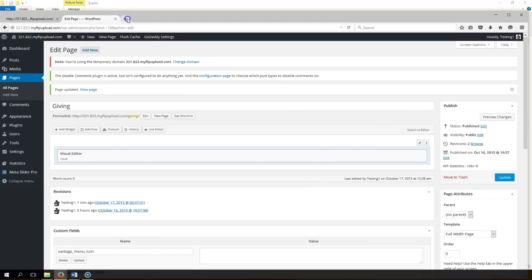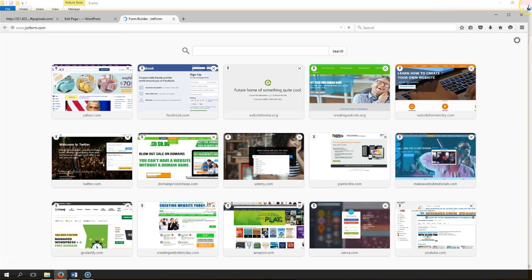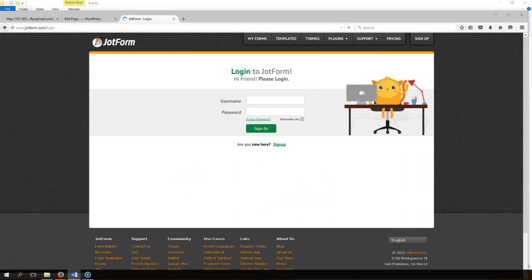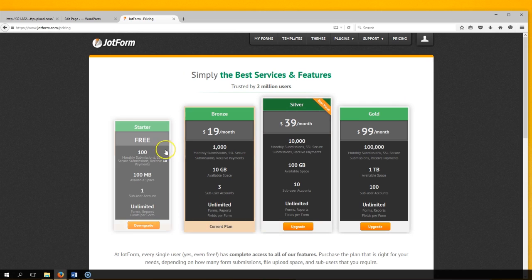Let me show you the website where I get my forms. I have it in the ebook also, jotform.com. They do have a free service that you can sign up for. There it is, jotform.com. Once you go there, let me sign in. Okay, I've signed in. Once you create an account, you can sign in also. But here's the deal: it's free. Let me show you the pricing real quick. They have free right here, and they have $19 a month, $39 a month, $99 a month. I'm not an affiliate, but I just love their service. So once you create your account, you can do the free one.